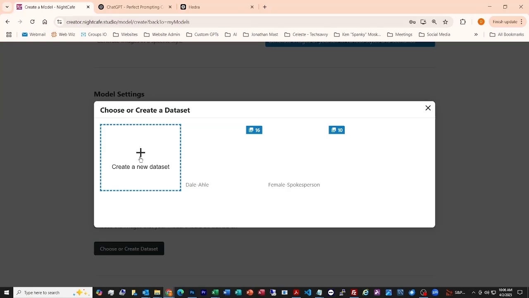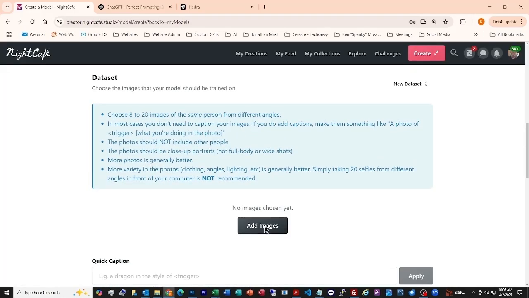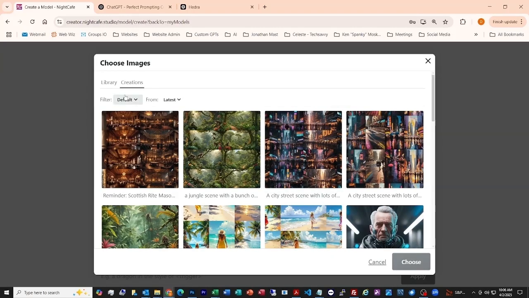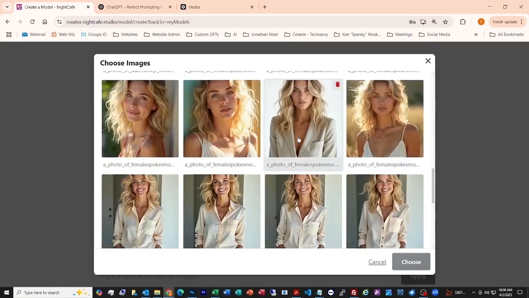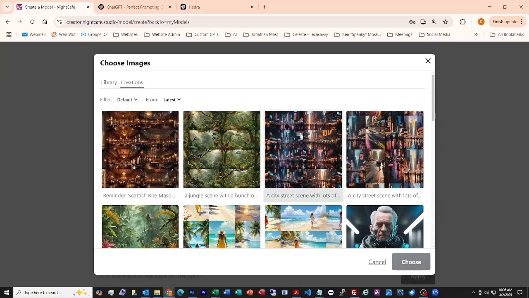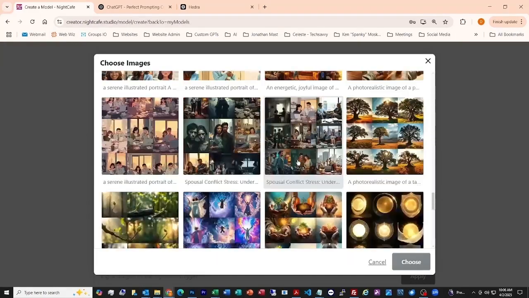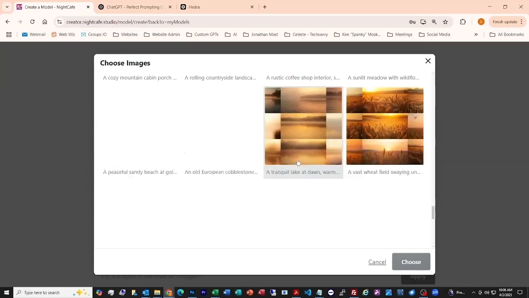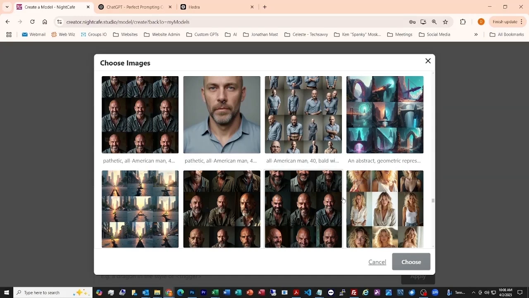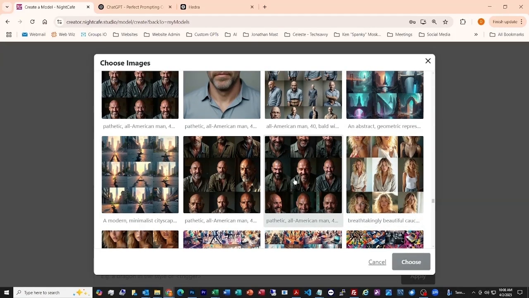Now you can upload images by clicking here. Or no, I'm sorry. You can choose another image group that you've already used. Or you can click the plus and add images. So you can have a library of images that you uploaded. Those are all images I uploaded. Or you can go to creations and find images of the person or people through all of your different images that you have. So here is where I went through to create my images for my female spokesperson and my male spokesperson.